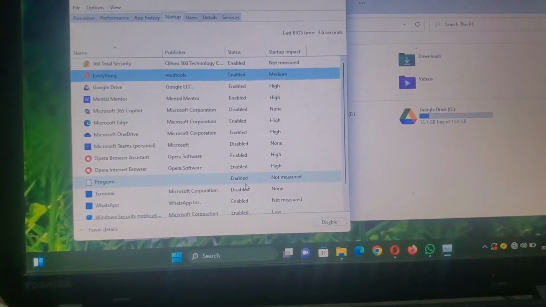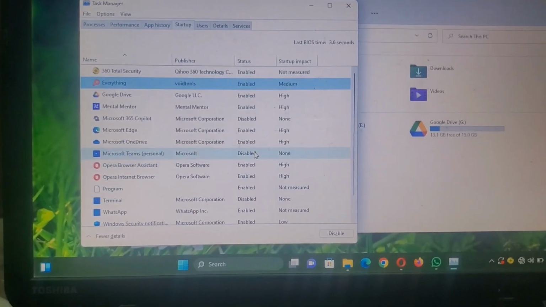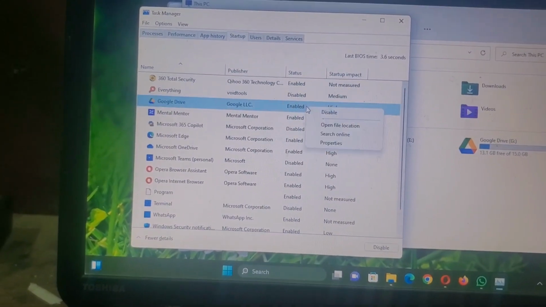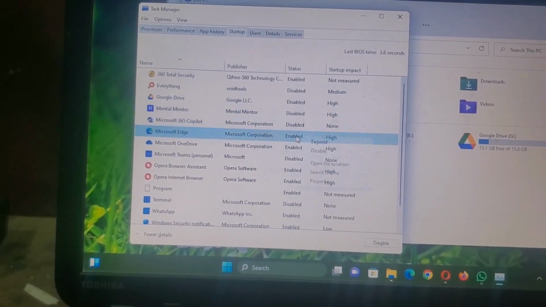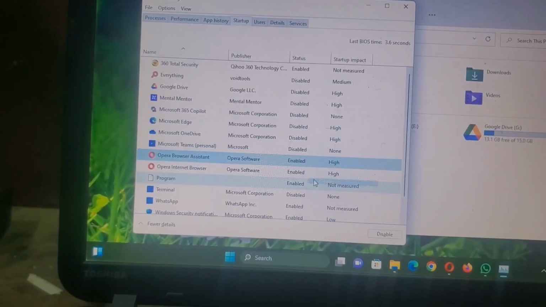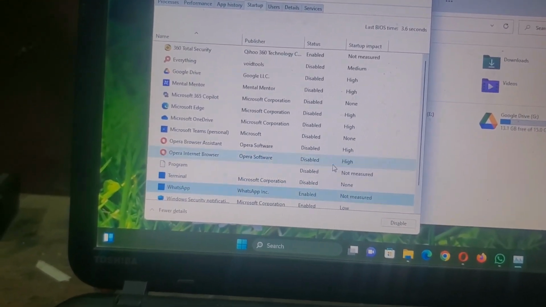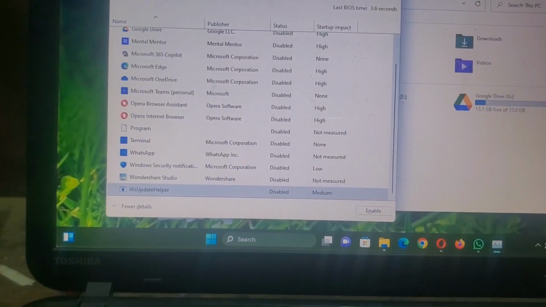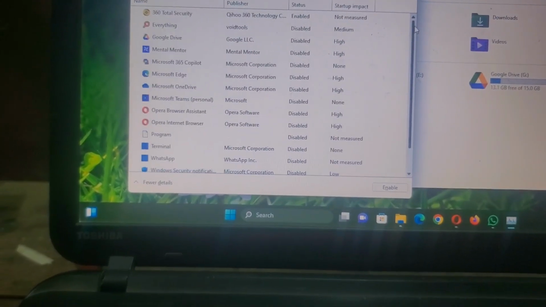All right, so what I'm going to do is disable everything that is on this list. Everything. Disabled. Disabled. Disabled. Disabled. That is all default. So I've disabled everything that is on the list.